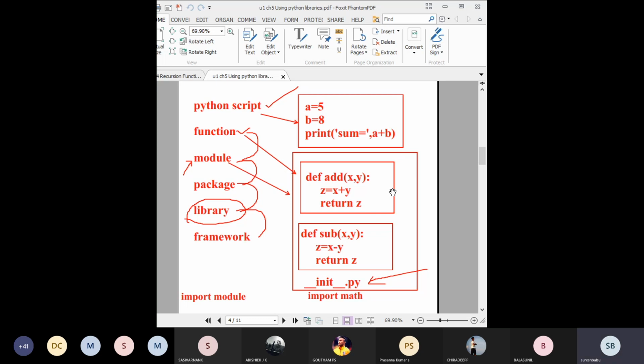Then the next chapter is library. Here you should know five terms. First one, function, that is a subprogram, you know. Then a collection of functions is called a module. Those modules you can import.